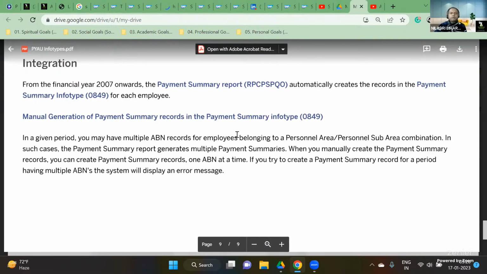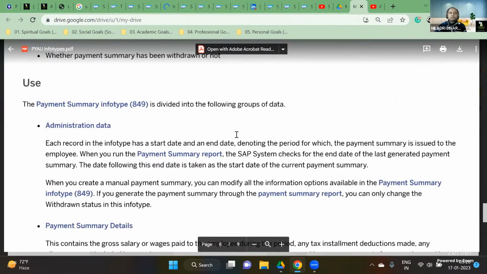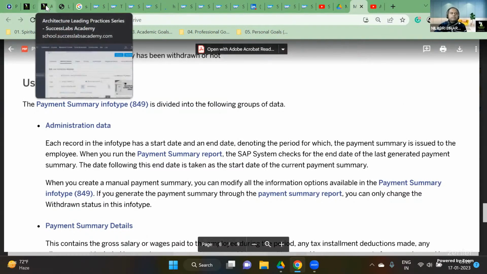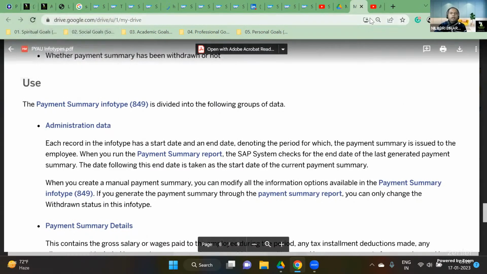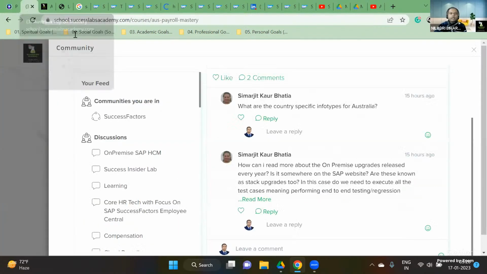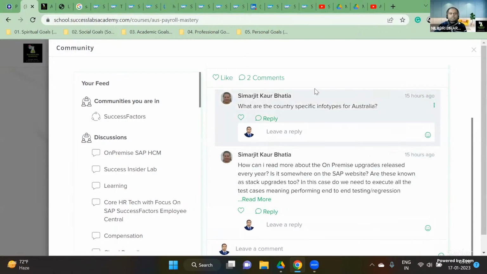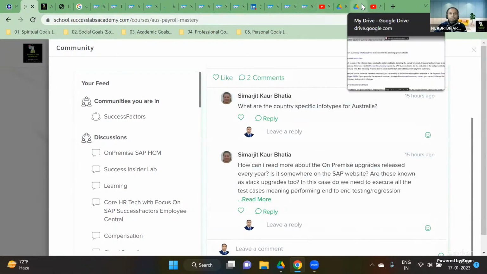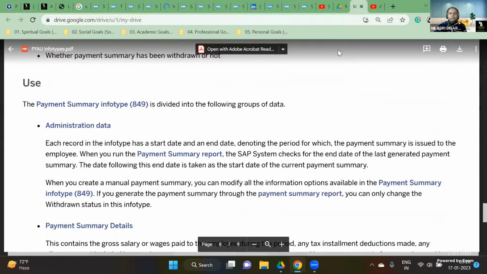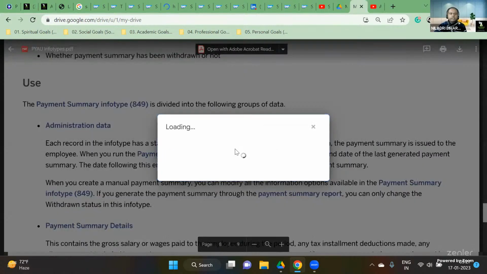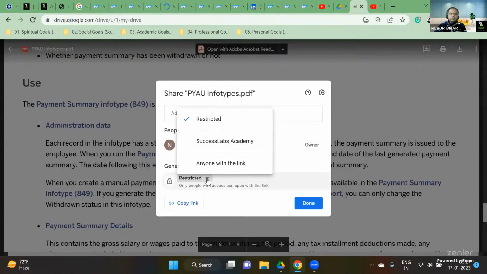There are many more, so I recommend going to the Australia payroll series, where you will find more details. I've already shared the link, so you can go through that. I think you asked this question under SAP HCM OnPremise, but no worries. These questions will be answered for you once you go through the Australian payroll series. Meanwhile, I will be sharing this link with you so that you at least get the immediate answer. Let me share this with you.